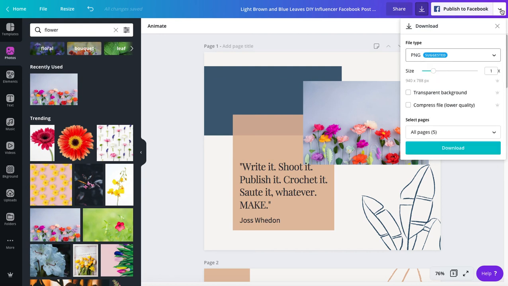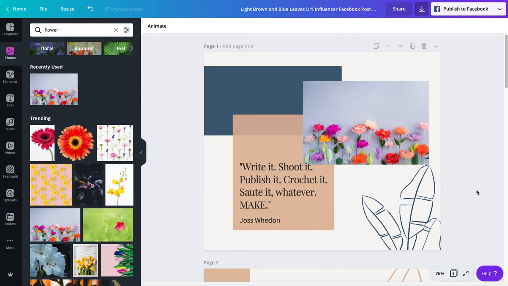So yeah, I think that is everything. If you have any questions, I'm more than happy for you guys to contact me. So that is just a quick rundown of how the Canva desktop works.